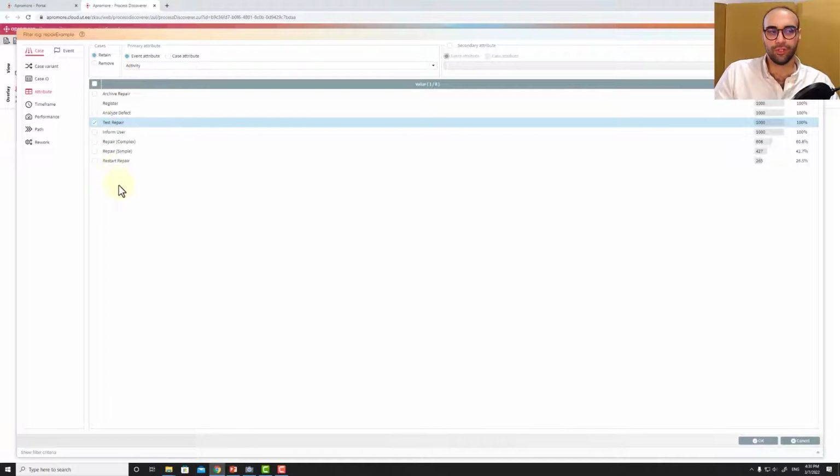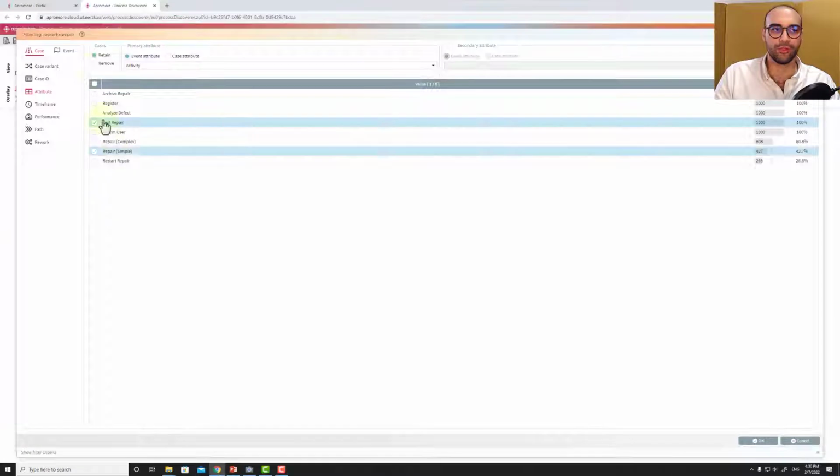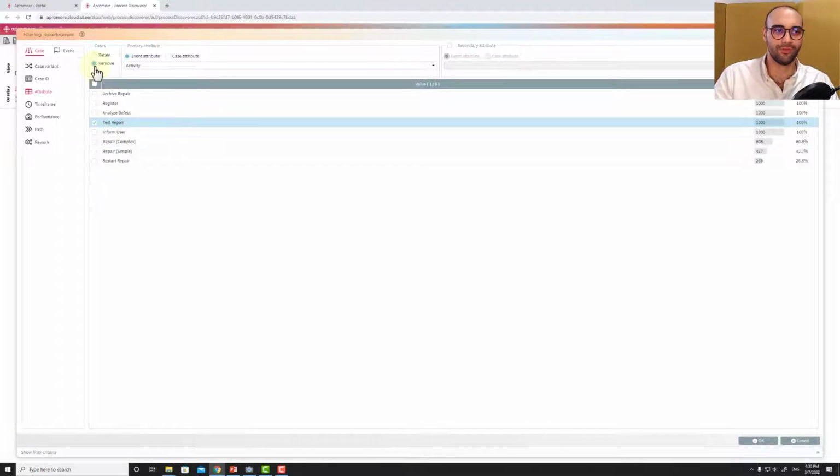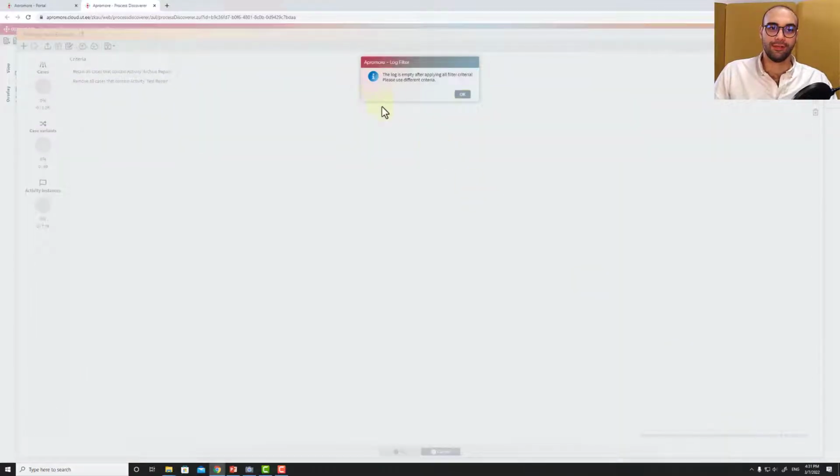However, we need to check the cases that violate basically this regulation. In order to do that, we just reverse the filter. So remove the cases that have been through the test repair, and the rest is going to be the cases that violate the regulation. And the result is an empty event log, which means all the cases that have been executed inside this organization have been through the test repair, which means all the cases do not violate the regulation.